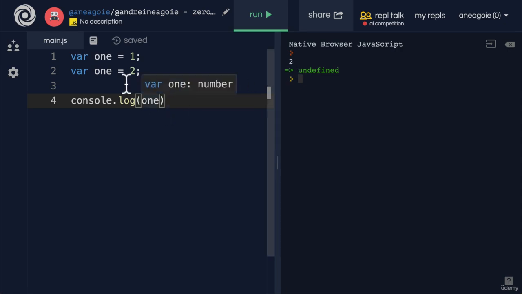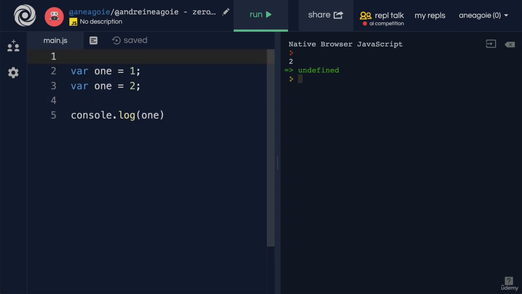That makes sense. During execution phase, the very last line was to assign 2 to 1. So console log 1 is 2. Confusing, but that makes sense. During hoisting, what do you think happens? Well, during hoisting, 1 is simply going to equal undefined.